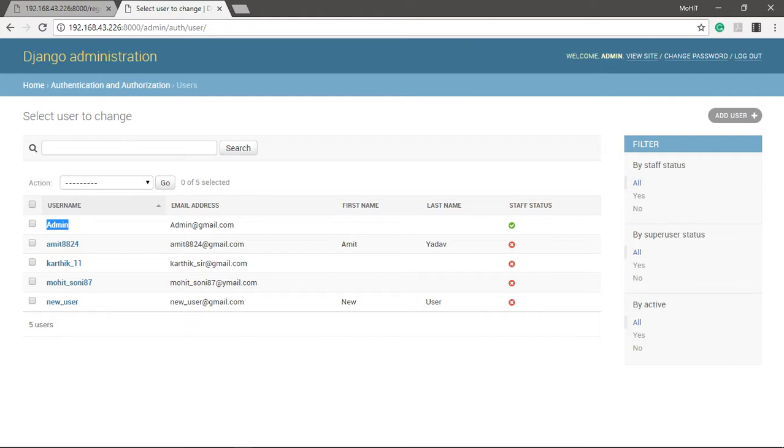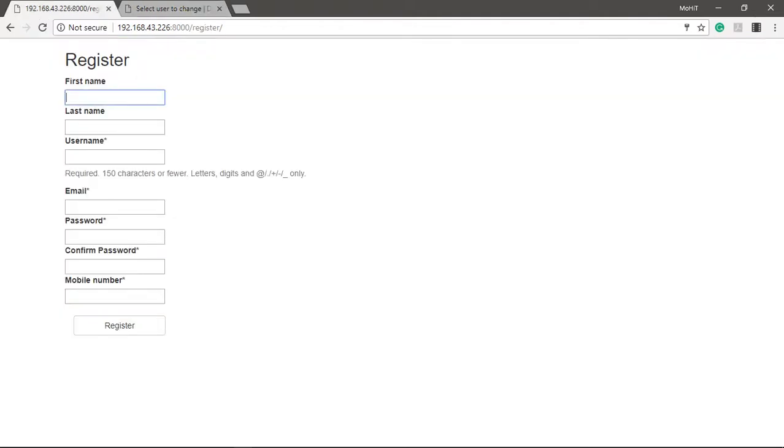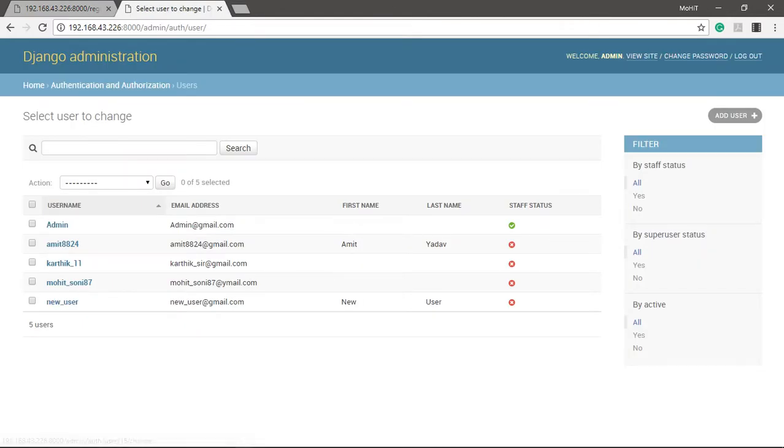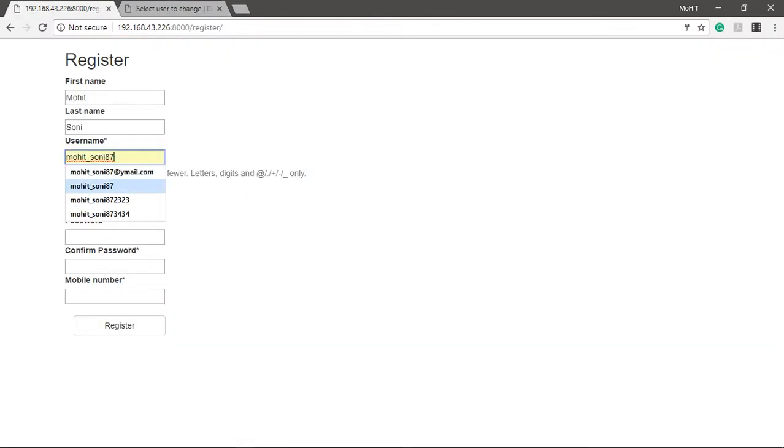As you can see, admin is a user who is the admin of Kart, Amit, and all these users are registered. Let's add a new user. Let the name be Mohit Soni. To cross verify that the username doesn't exist already, we'll type the same username which is already registered, let's say Mohit underscore Soni 87. So now this username is already existing. And we'll type the email address. Now this email ID is also existing.